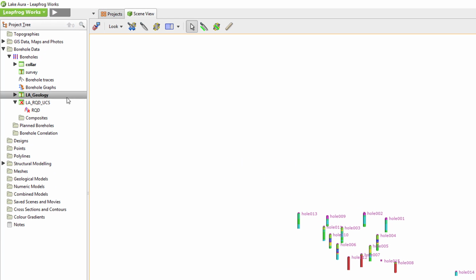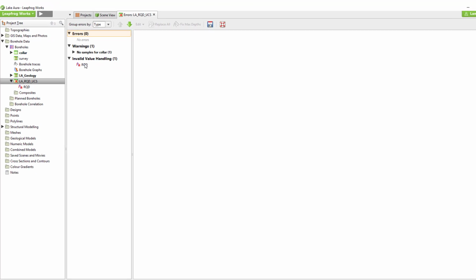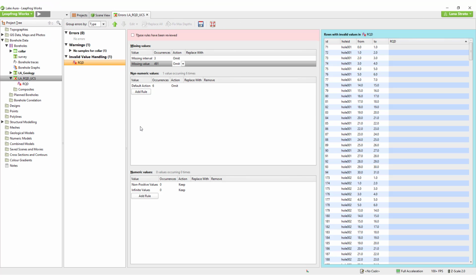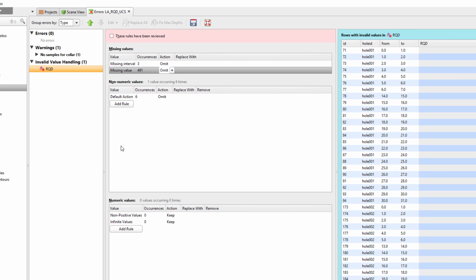Next, I will address invalid value handling on the numeric RQD table. There are no errors in this table, but we can see the rules that we need to review. The first rules specify how Leapfrog should deal with missing values and missing intervals, in addition to how it should treat non-numeric values, such as a less than sign, and any non-positive numeric values, such as a negative number or zero. The default action is to simply omit all of these instances. However, you can choose what you wish to do.